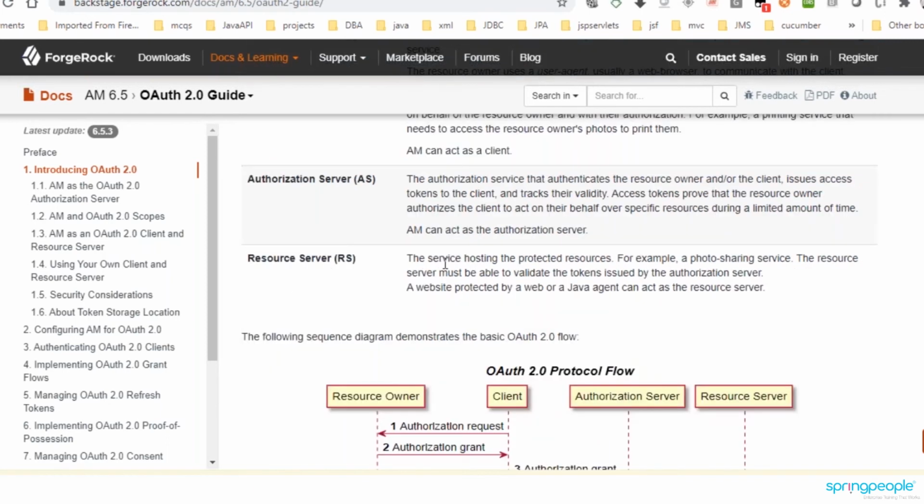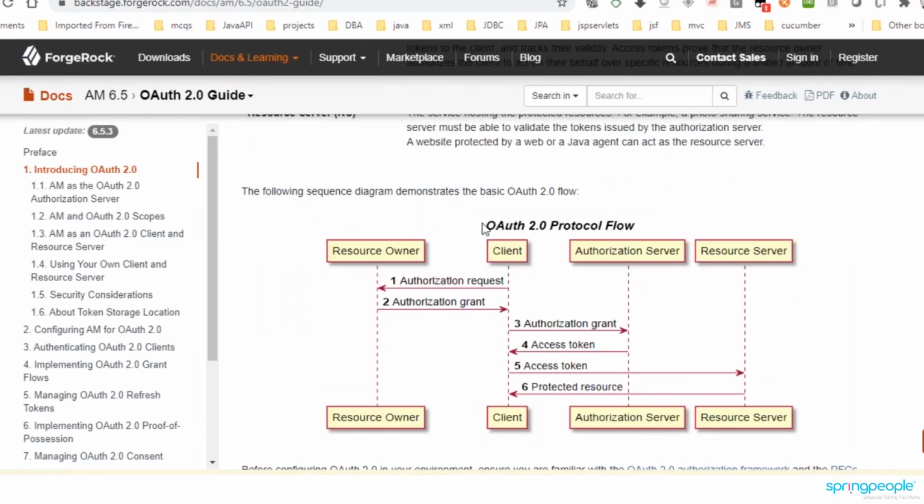And in the same way you can configure the resource server. The flow of OAuth2 will be: the client will send an authorization request to the resource owner, then the resource owner will give the grant. Then that grant will be sent from the client to the authorization server, and the authorization server will give an access token to the client. From the client, the access token will be sent to the resource server. Then the resource server will give the request to a protected resource.